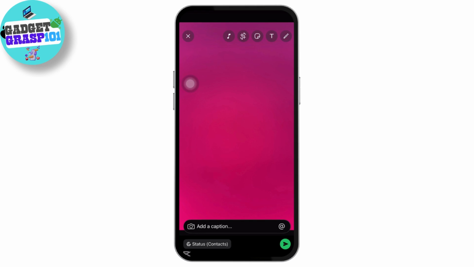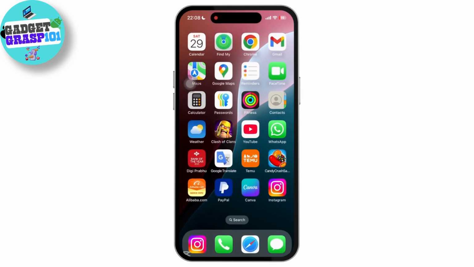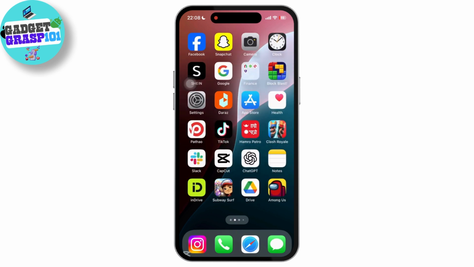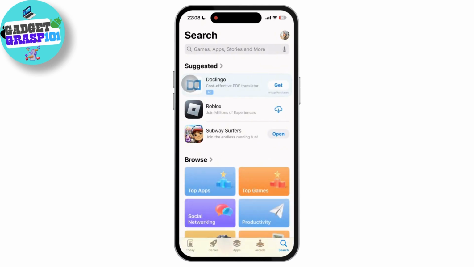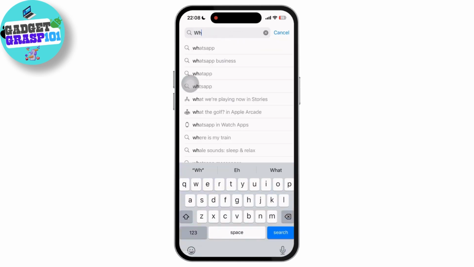First of all, go to your home screen on your device. Then all you have to do is tap on the App Store for iOS and Google Play Store for Android. Now all you have to do is, in the search address bar, type down WhatsApp.